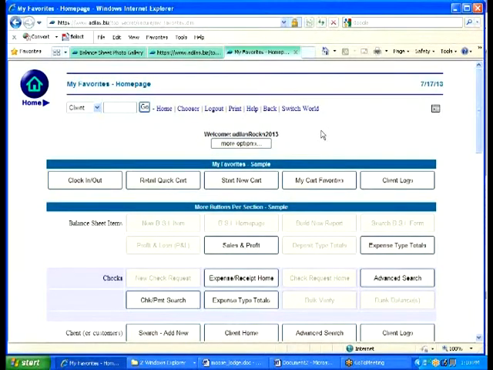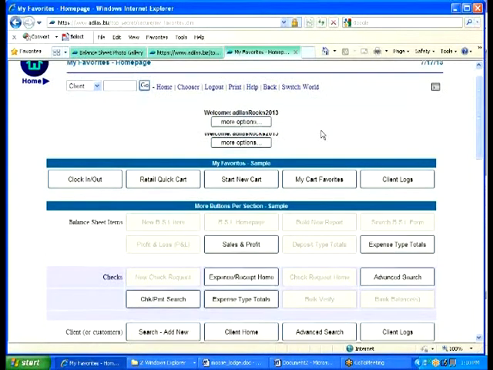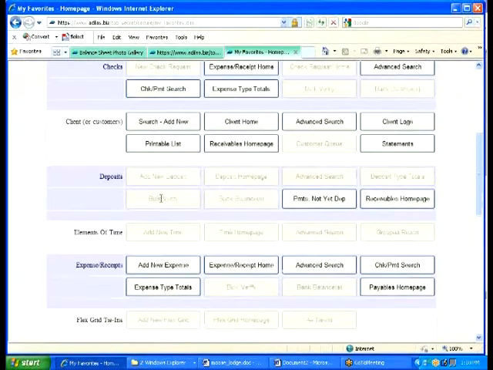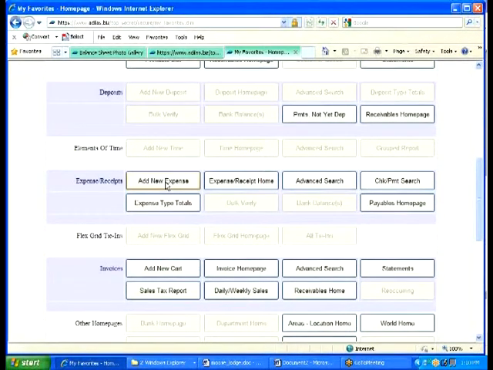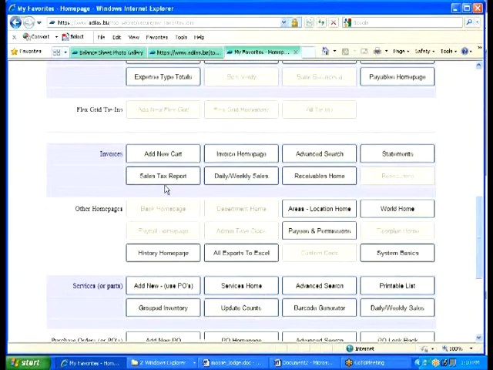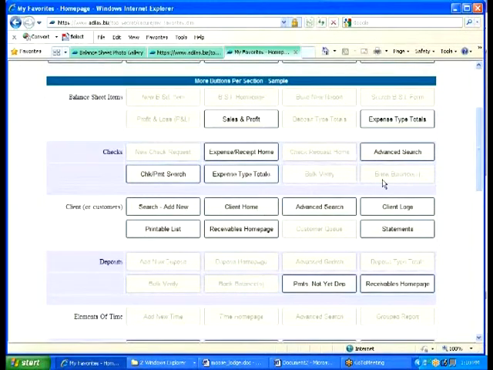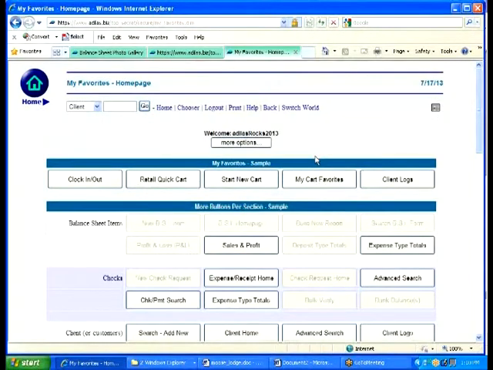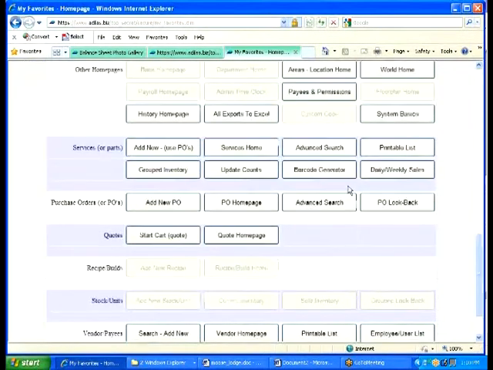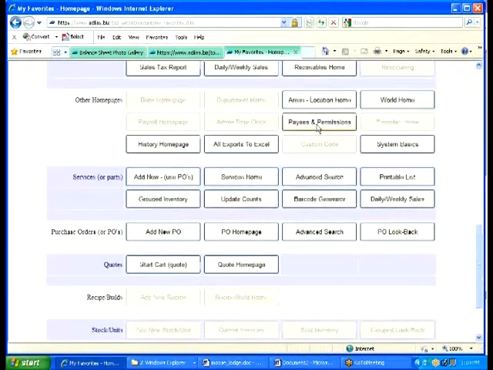The first thing I'm going to do is make sure I have the permissions. If I go down to expense receipts, I do have the add expense receipt. I also want to check down here under my banks. I don't have bank options yet, so I'm going to have to check some permissions real quick to make sure I can play where I want to play. Scroll down, and I'll go to Payees and Permissions, and I'll grab my name.